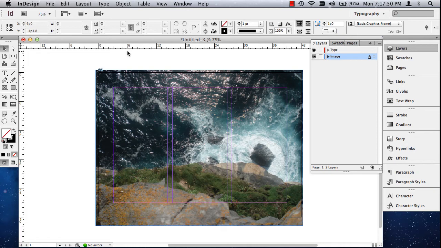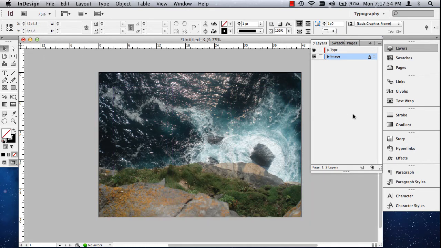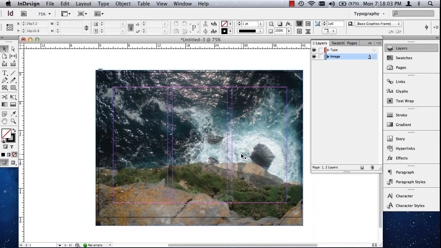Now if I hit the W key, and this is the same on PC or Mac, assuming I'm not in a type box, this will give me the print preview. So here's the print preview. If I were to print now, this is what it would look like. It does not print the guides or grids. It would just print the image.